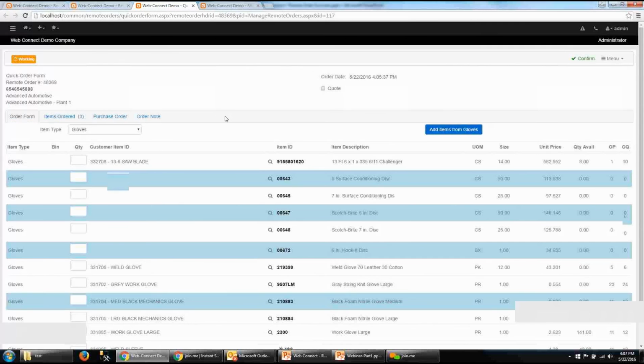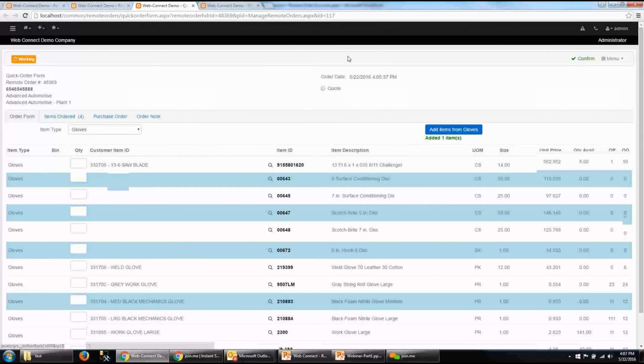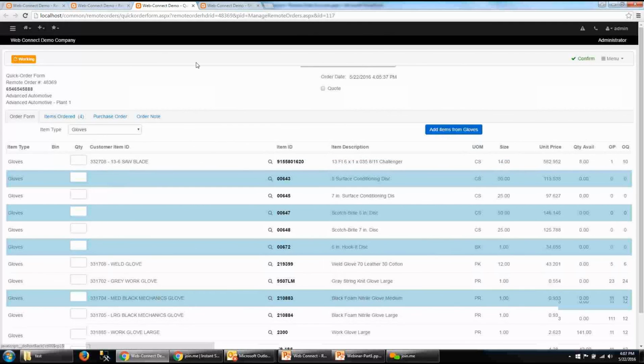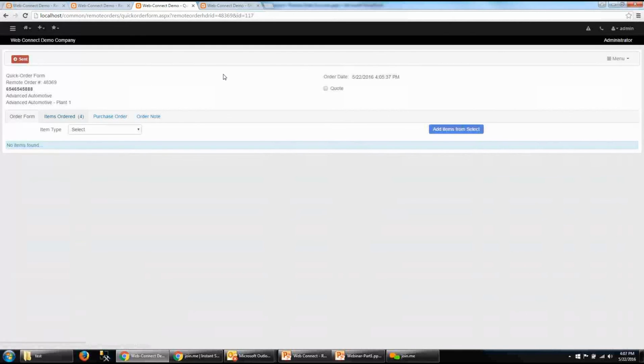When the order is ready to go, I just simply hit the confirm, and just like it did on a remote order form, it asks, are you sure you want to send this in? You say, yep, okay, and away it goes. And now it will be in a status of sent. So that's how the quick order forms work.